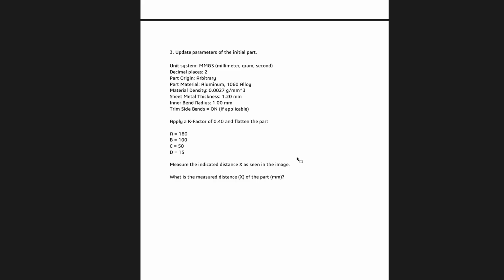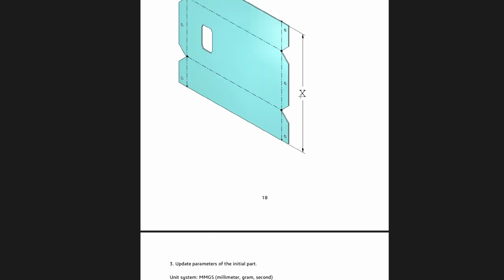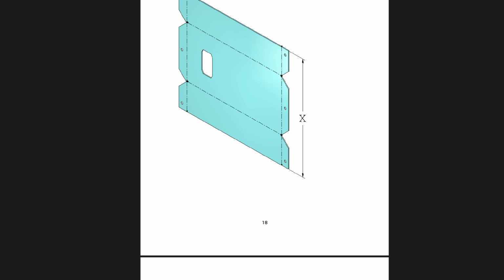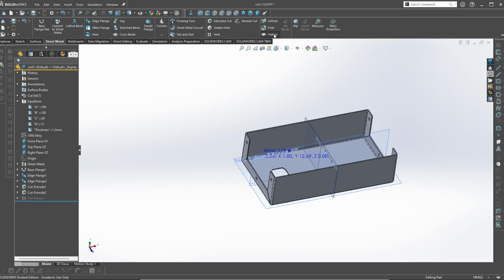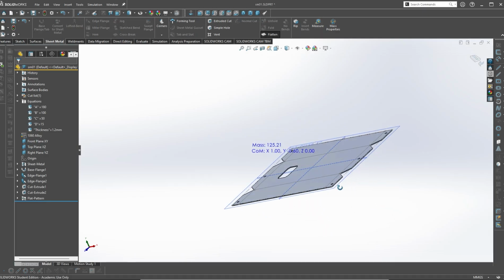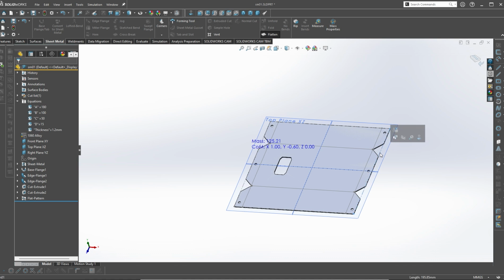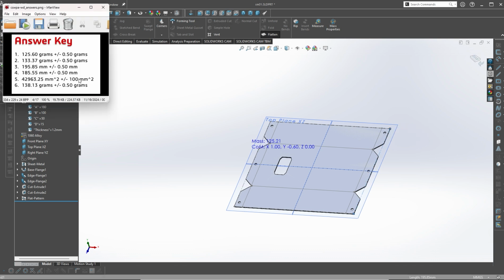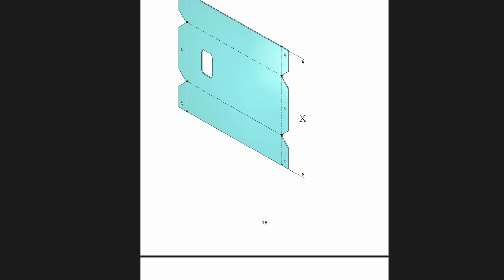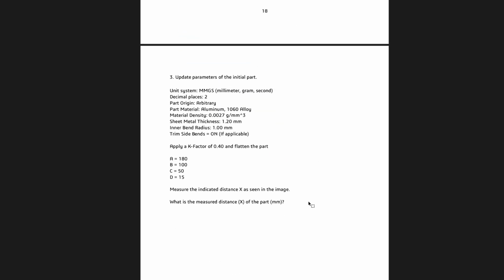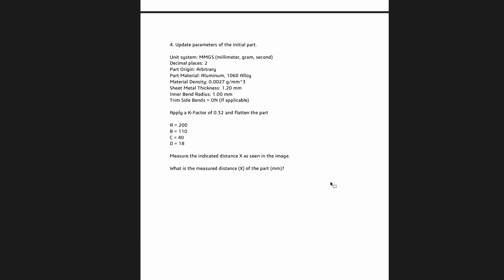Alright, now it's asking us to measure distance X, which is going to be this shorter side of it flattened out. So let's go ahead and flatten this out. It's asking for that line right there, which is 195.85. So far doing great. Right? On to part 4.